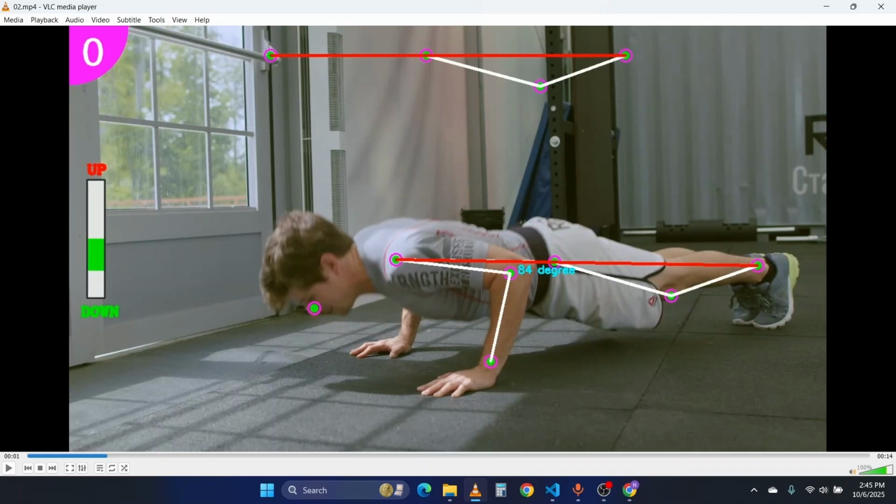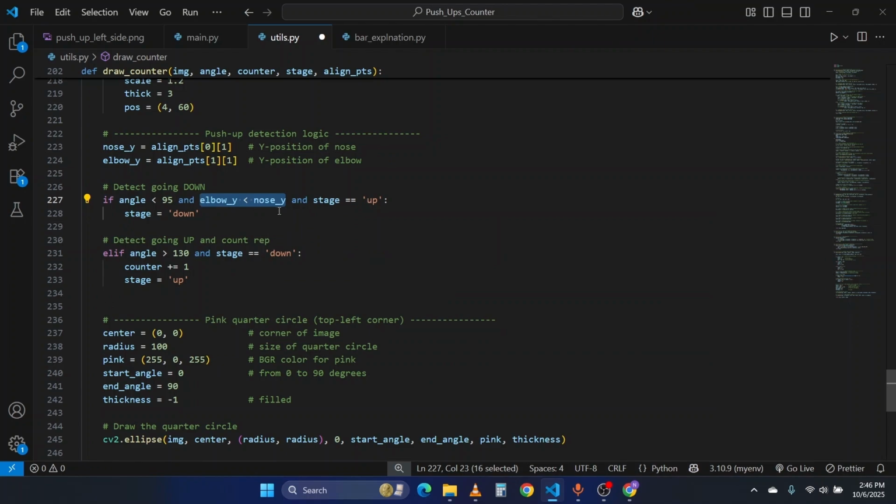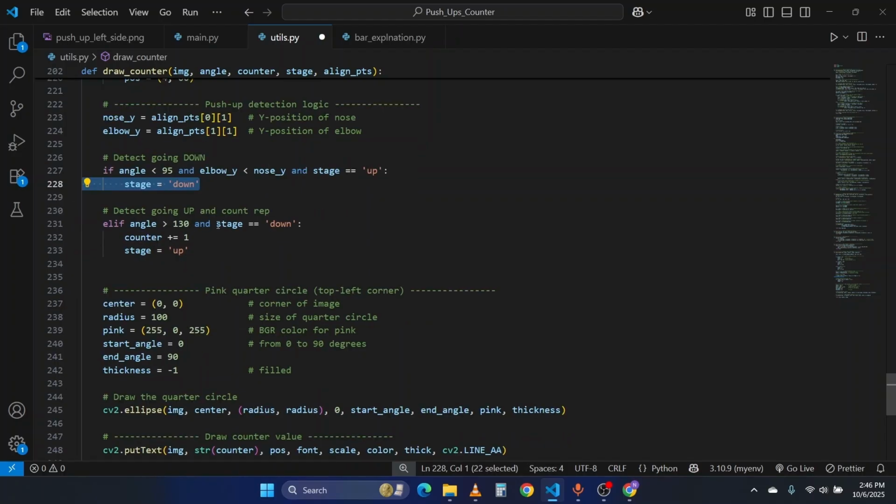And one more thing, in OpenCV, the 0,0 coordinates, or y coordinate, start from the top left. According to that, if the elbow y value is less than the nose y value, we can say that the nose is down relative to the elbow coordinates. So that's why elbow y is less than nose y and stage will be up. We can say a push-up is going on, and now we have to convert the stage to down. As soon as the angle is greater than 130, it means the up position is coming and the complete push-up is completed. And at that time the stage will be down.